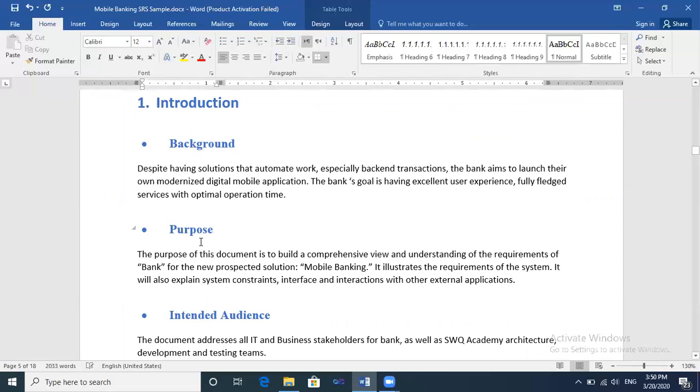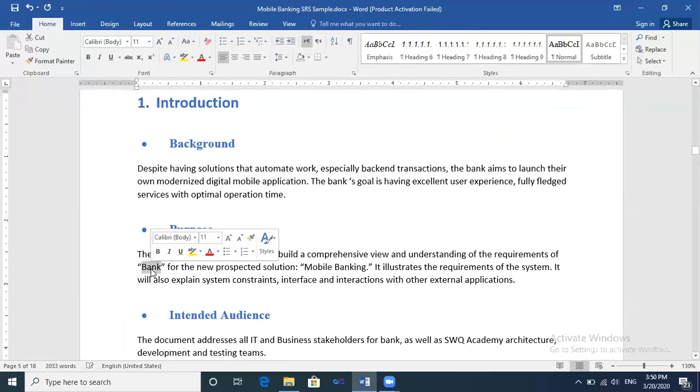And in the purpose part, you need to put the purpose of this document, like the following. The purpose of this document is to build a comprehensive view and understanding of the requirements of a bank name, of course, for the new prospected solution, mobile banking. It clears the requirements of the system. It will explain system constraints, interfaces, interaction. Simply, you will put all the upcoming sections here in this part.